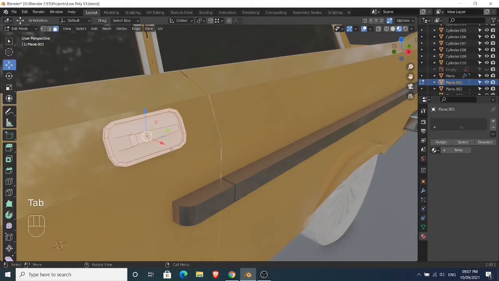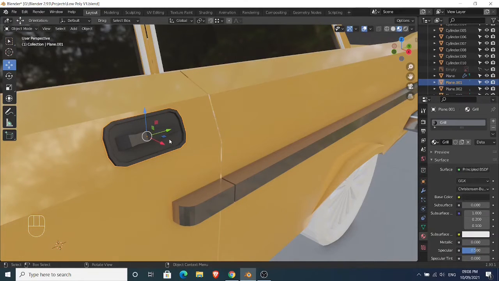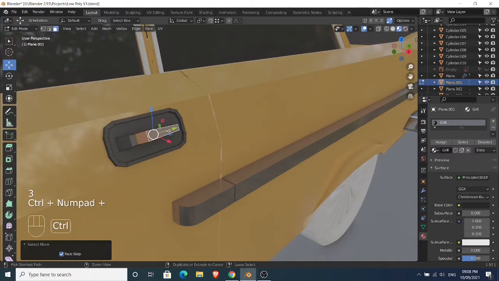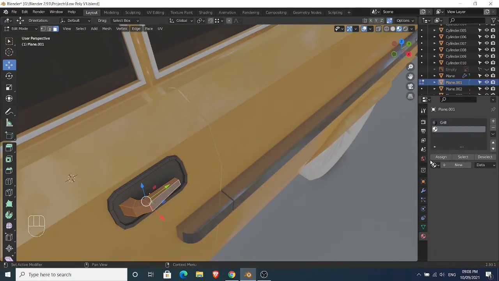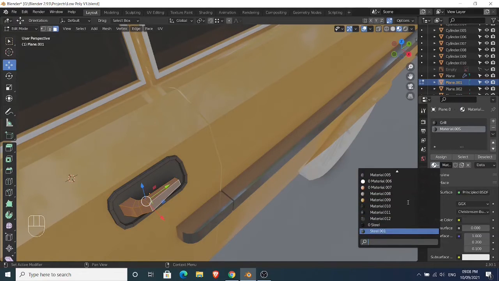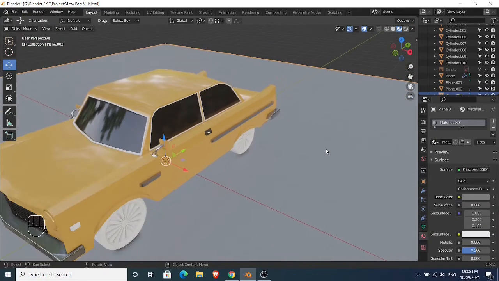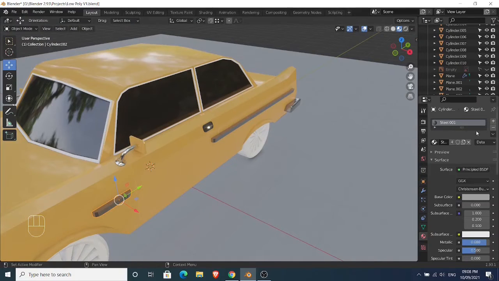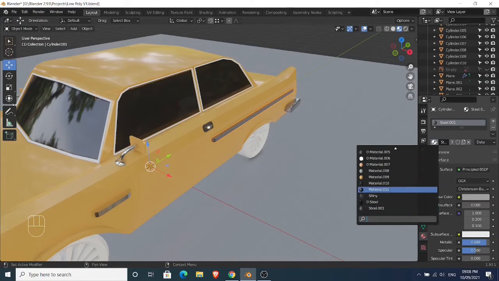Now select the door handle. I will give the color of the grill. Now into edit mode, I will select the faces of just the handle from all sides and give an already created material, maybe a different material. I will rename the mirror material as shiny. I will select the side skirts and give it a shiny material.